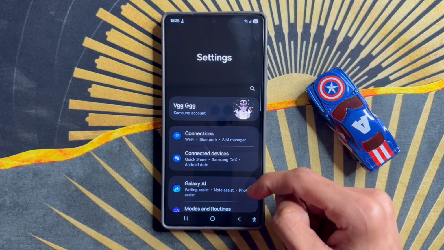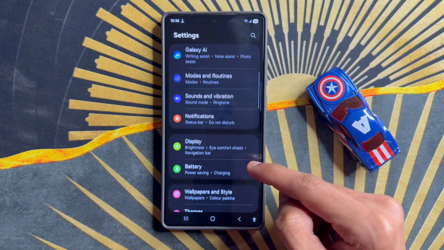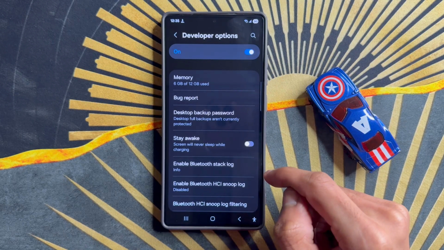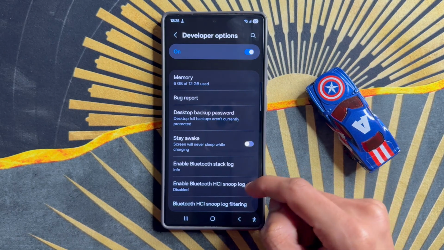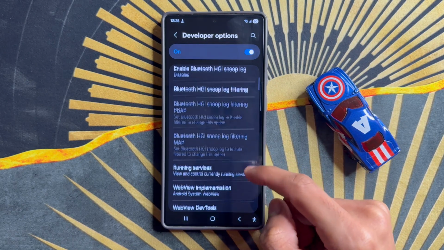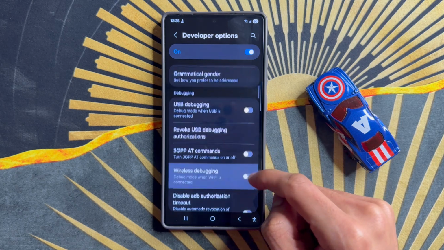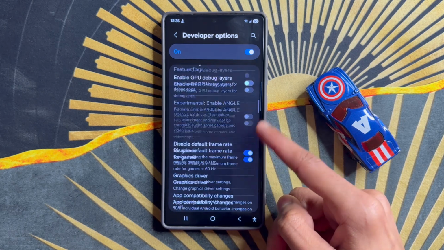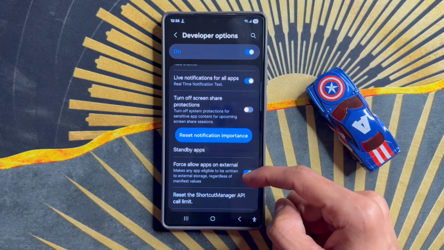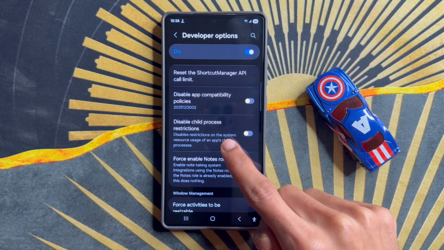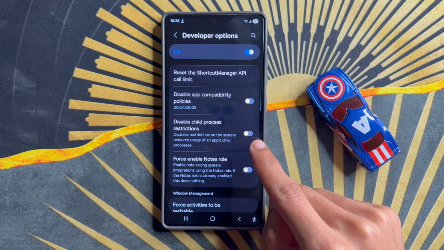Now in Settings, scroll down and click on Developer options. After you click on Developer options, scroll down and search for disable child process restriction. From here, scroll down. You will see disable child process restriction is here.